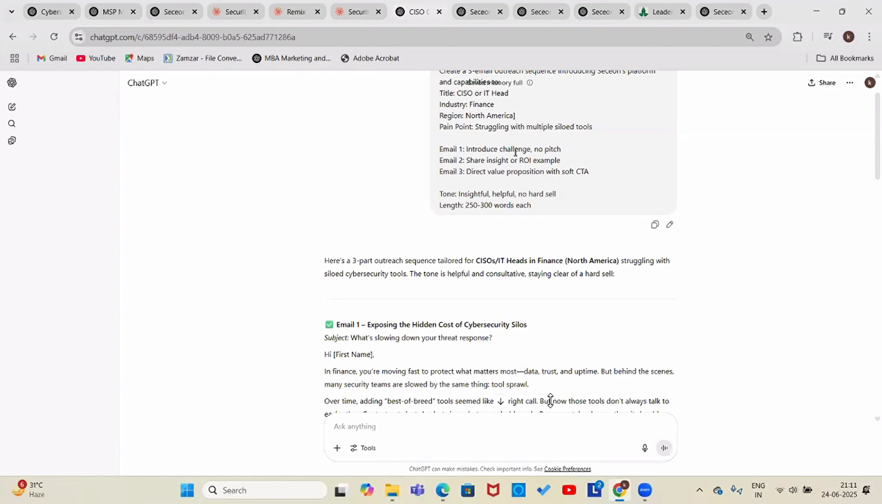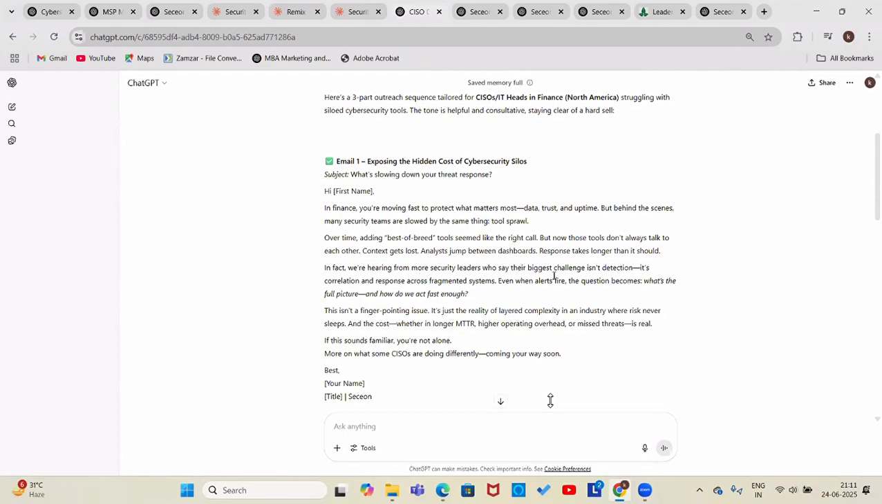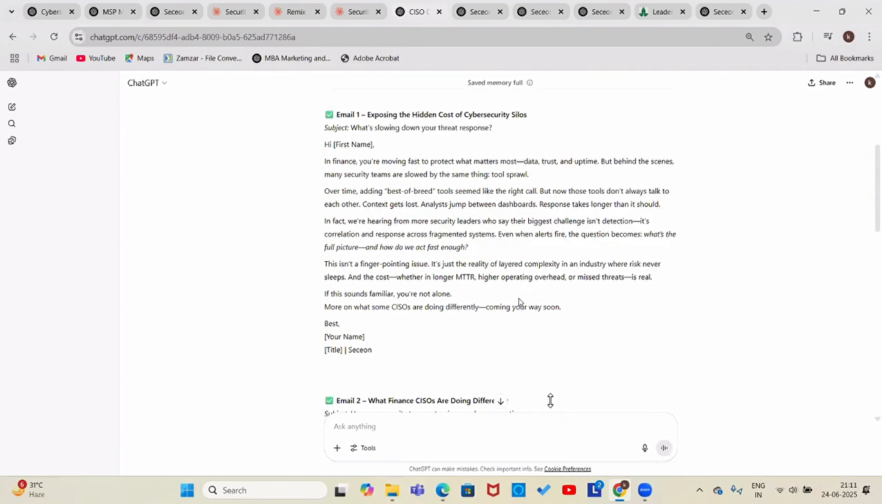First will be introducing the challenge. Second, we want to talk about insights and ROIs. And the third will be a direct value proposition or soft CTA. That means the first email will talk about the challenges, like it's talking here. And I want to also add here that in the same email, you can go in and tweak, like I would go in and add maybe a case study here, a financial case study.